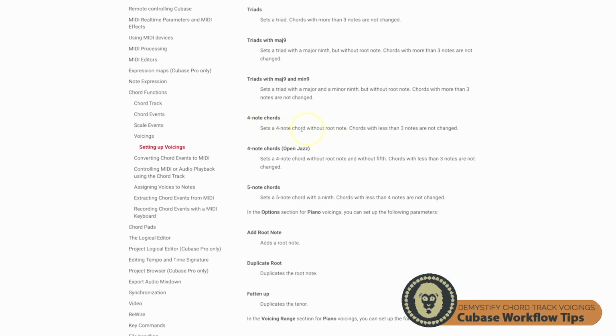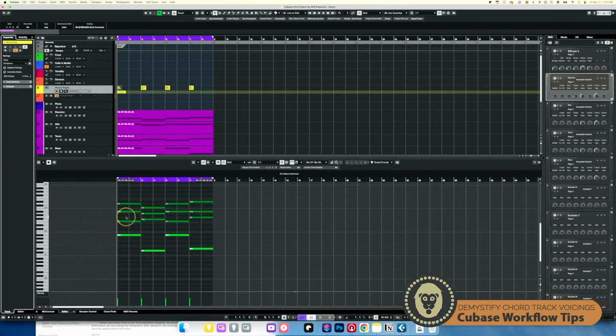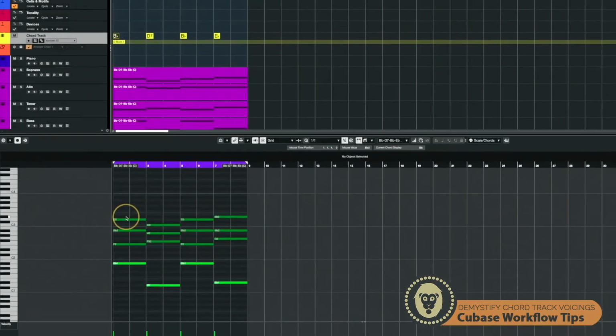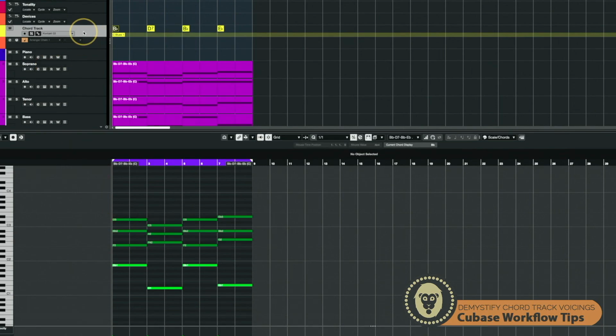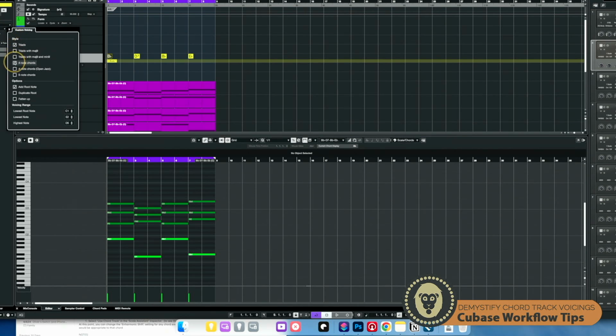When 4-note chords is set, it sets a 4-note chord without the root note. When triads are set, it just sets a triad. Chords with more than 3 notes are not changed. Chords with less than 3 notes are not changed. So essentially, my reading of this is that when only triads are enabled, it literally forces a triad.